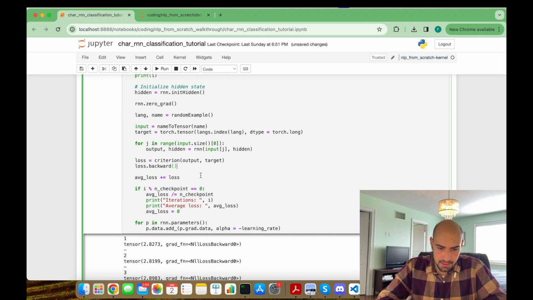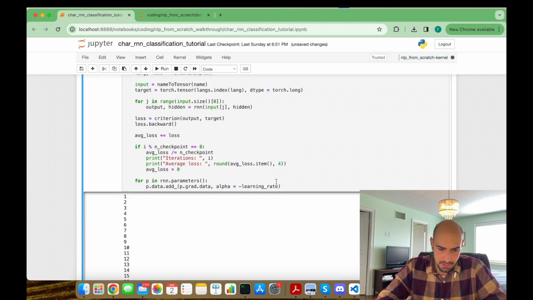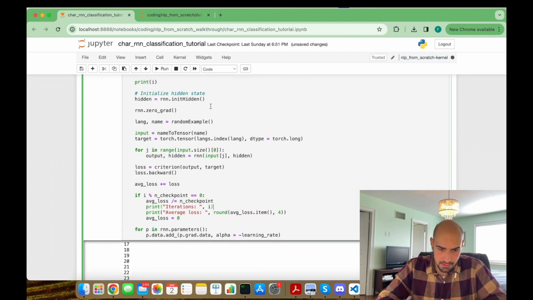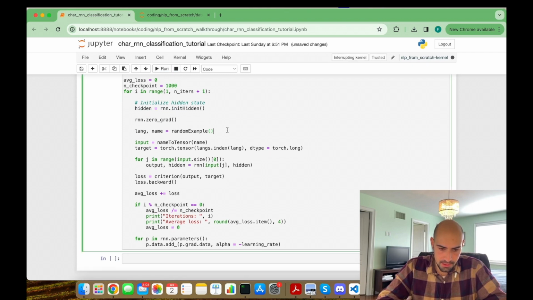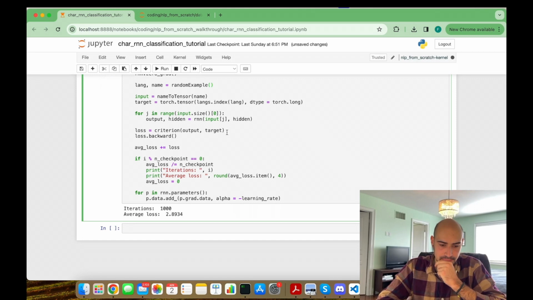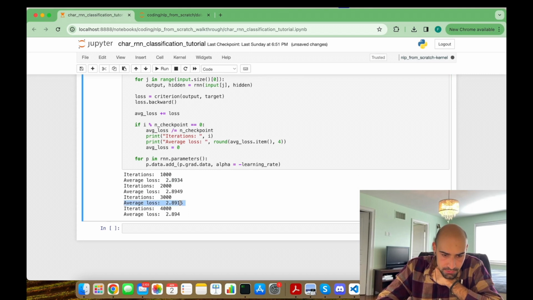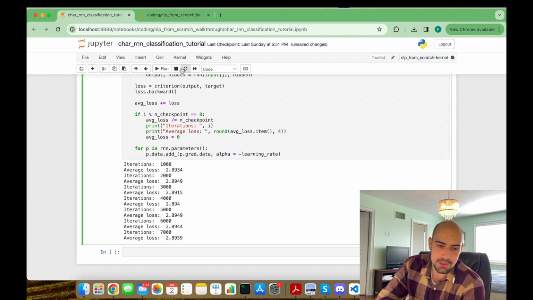Okay, and we'll do item, and we are going to round this to 4 decimal places. And okay, I need to remove this print statement. Okay, let's see what happens now. Okay, so after 1,000 iterations, our loss is 2.8394. Okay, so we're definitely doing something wrong here.